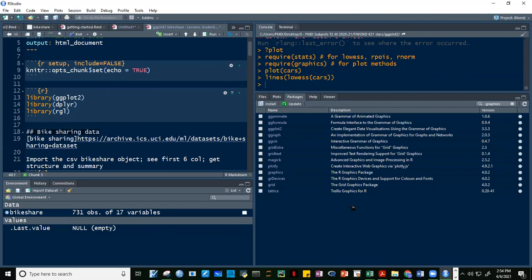Packages, graphics. Okay, so this is the graph. The R graphics package here. Did it appear, guys? Okay. Pati yung cars, no? Cars is a data set kasi.